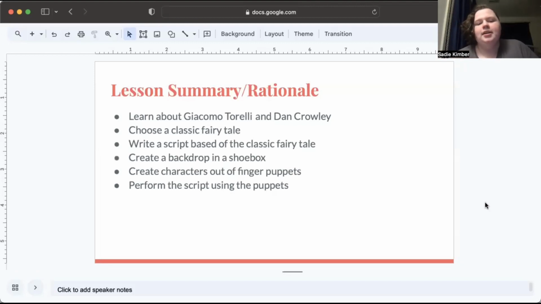The lesson summary is: we're going to learn about two artists, Giacomo Torelli and Dan Crowley. The first one is a set designer, and the second one is a puppet maker.